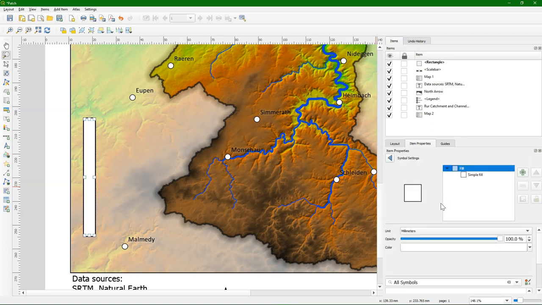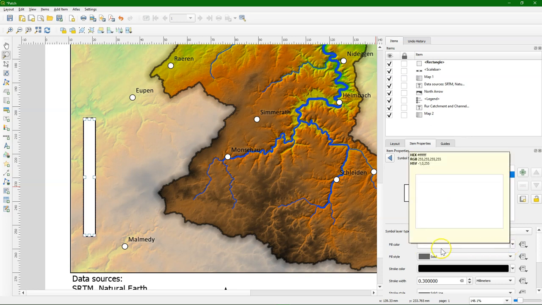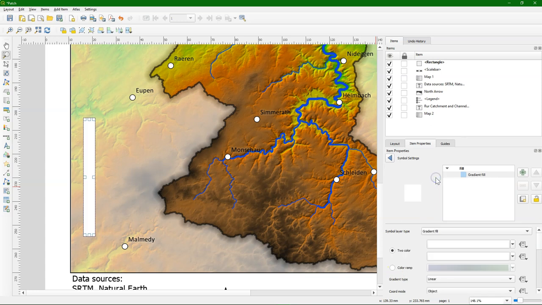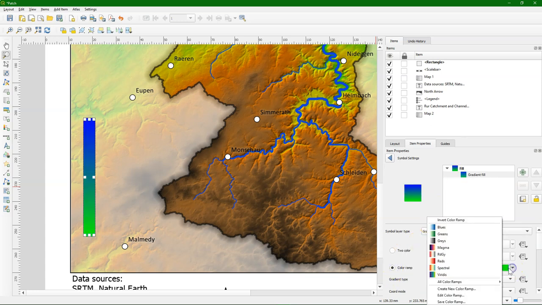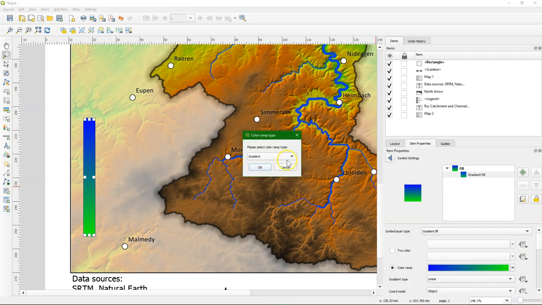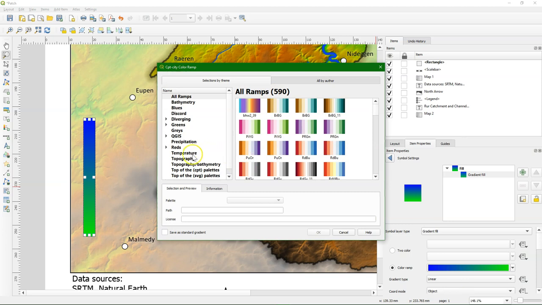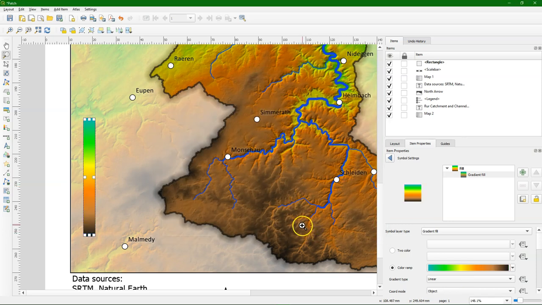And click on style and then I go to simple fill and I want a gradient fill. So I'm going to change it to a gradient fill. And then choose the same color ramp as the map. And this one here comes from CPT City. And then under topography, it's the elevation. There it is.